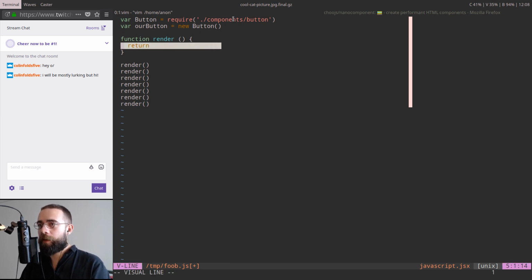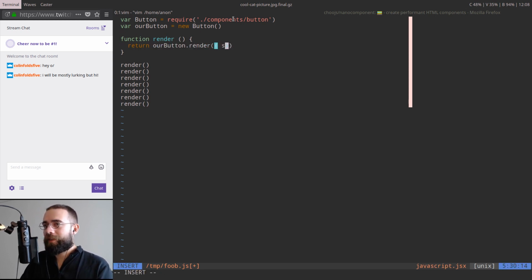And this gives us the opportunity to, I don't know, pass some props or something, where it just returns a reference to the existing thing along those lines. So we optimize it, it becomes faster.